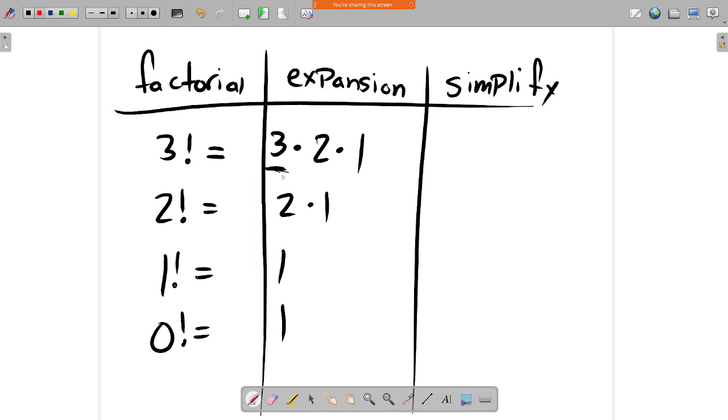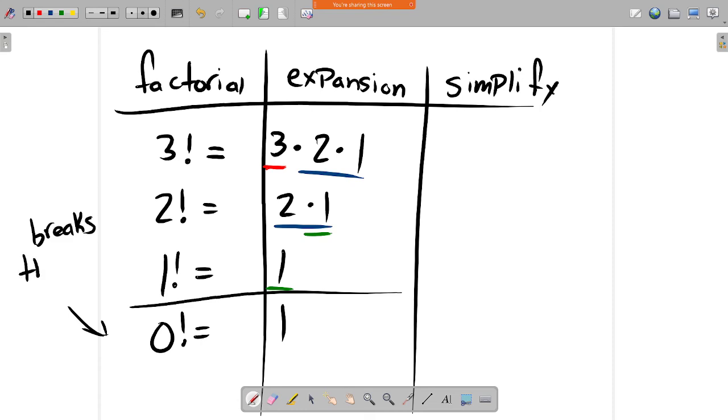So if I look at this, this is 3 times 2 times 1, and the 2 times 1 was down here on the previous one, and then I can see that this 1 was on the previous one, and then we have this other one which breaks that pattern, right? So this breaks the pattern. And so we'll need to consider it especially when we do this recursively.